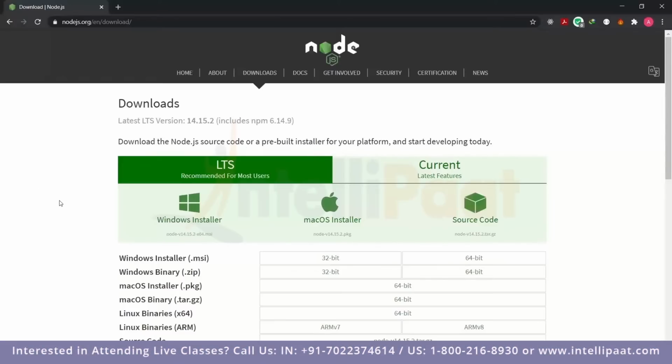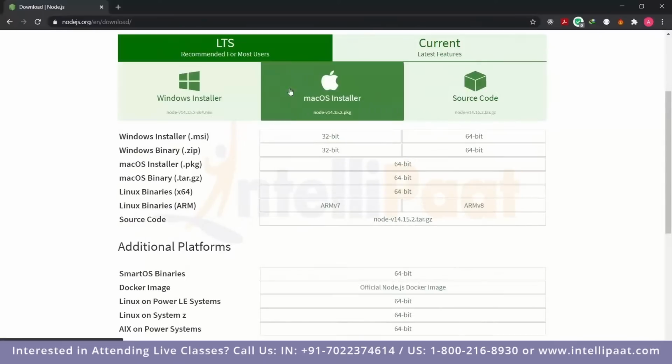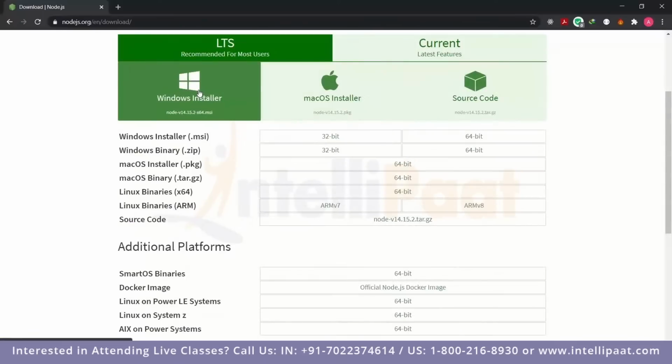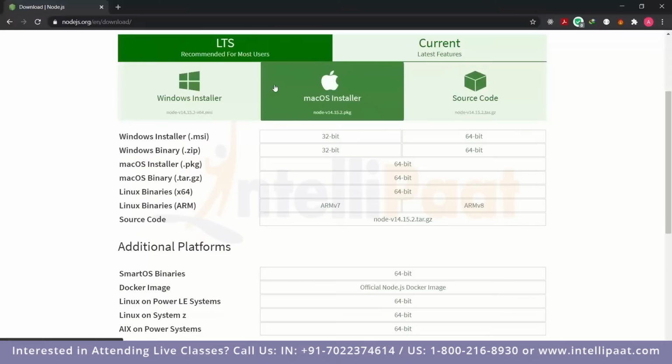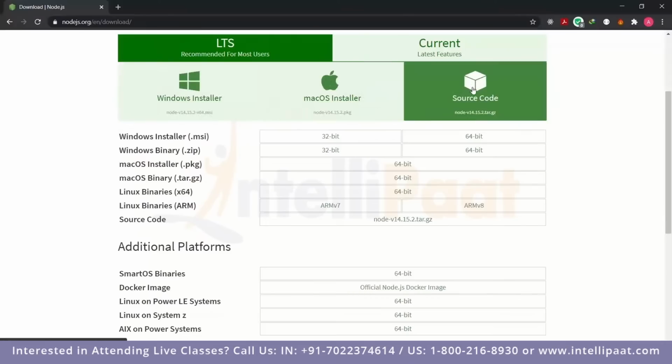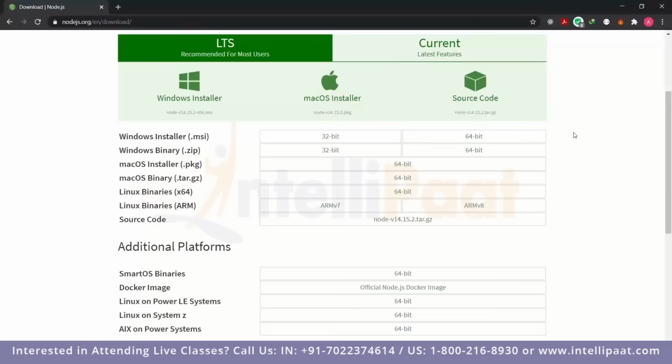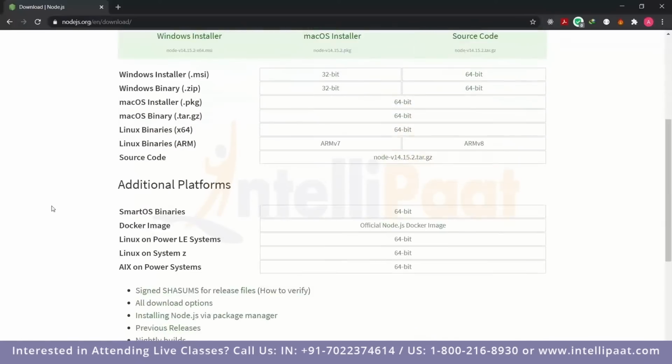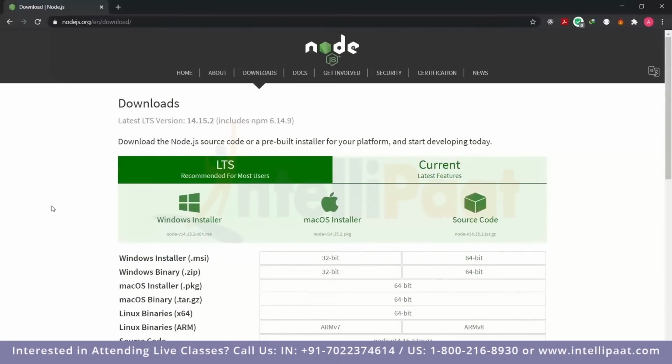Now to download it, you can choose the Windows installer depending on the operating system that you have. I am on Windows, so I can download this. You can download the Mac OS installer, or you can download the source code of the entire Node.js project and build it yourself. If you're on Linux, you can download the Linux binaries. They are available here as well. After doing that, you can just install it like any other software, and then you can get started.